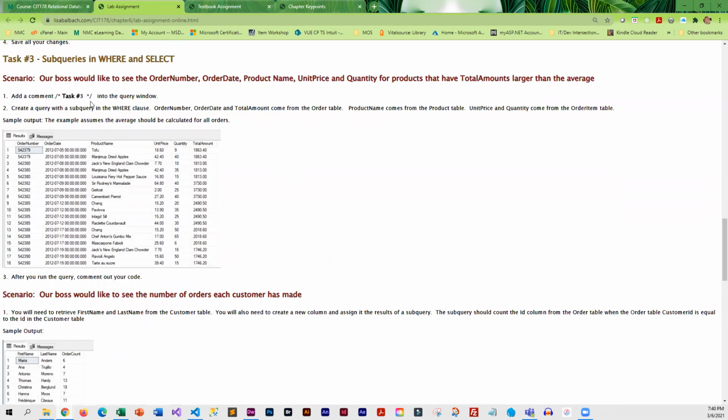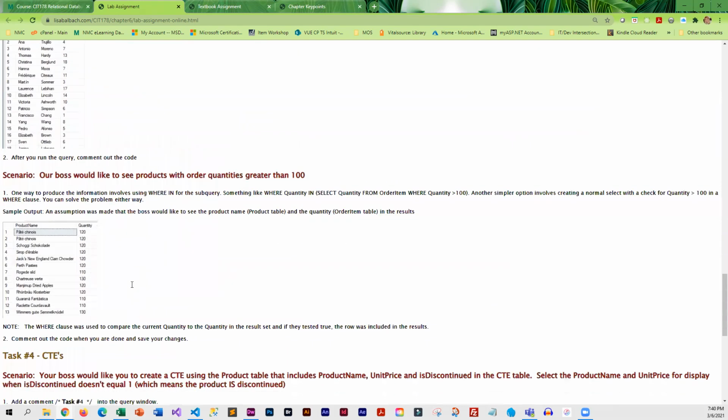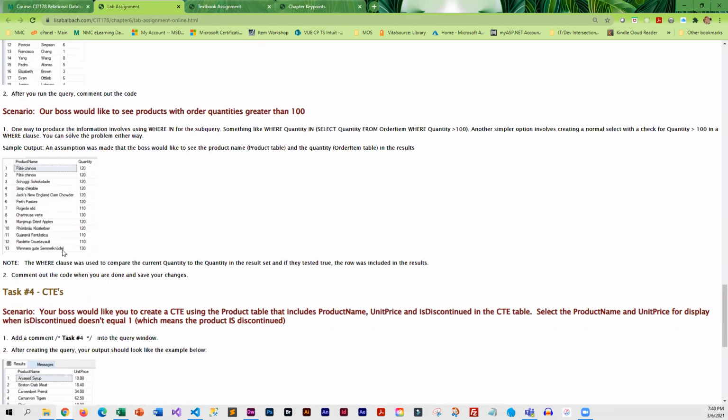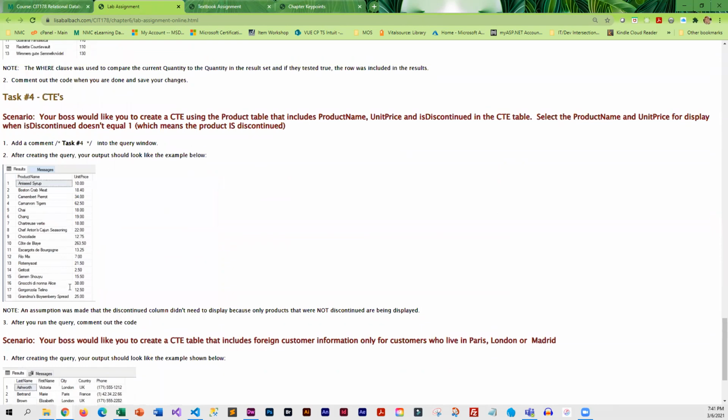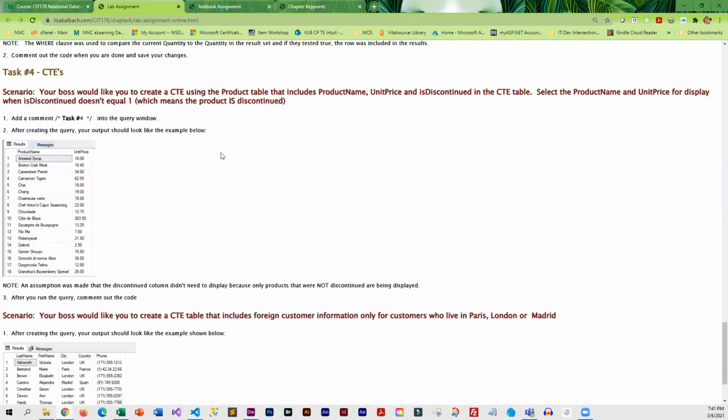So you'll kind of go through here, create the subquery. Your output should look similar. Okay, so there's 3 of them that you're going to be creating. And then finally, you get down and you are going to be creating a CTE. Okay, and you do not need to do a recursive CTE, so this is just the normal one. Okay, so that is the lab assignment.